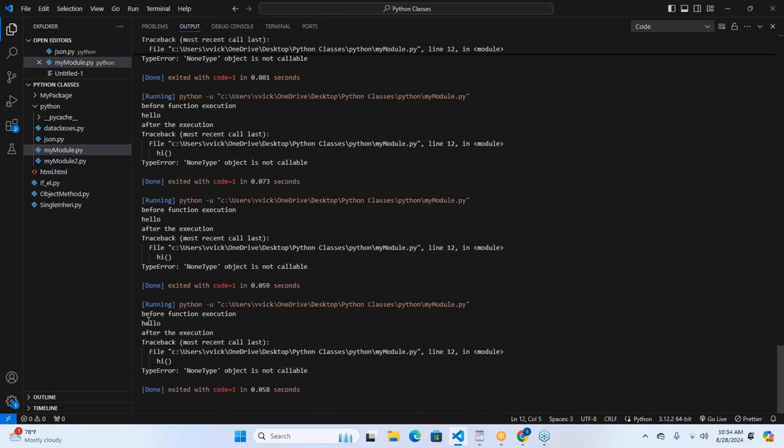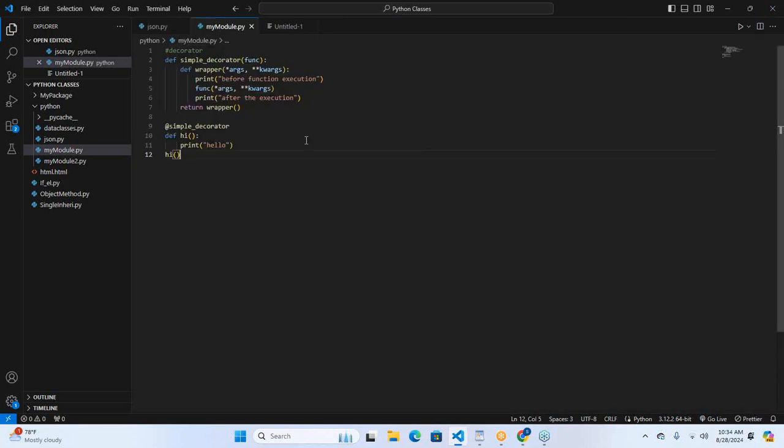So first it will show "before the function execution", right? So it will execute this before the function. After this, it will go to this decorator function. So it will execute this hello. Okay, after that it will print. So it will return this wrapper function. After, it will decorate it.